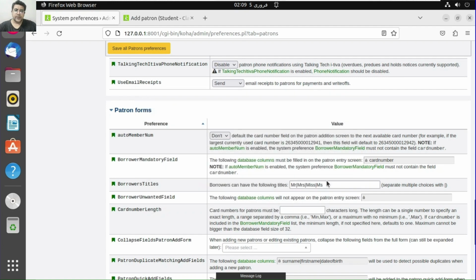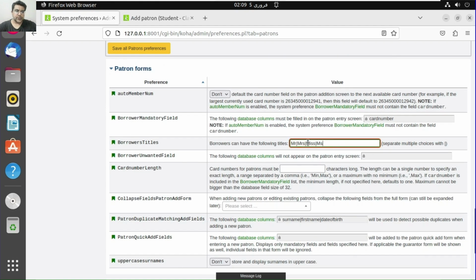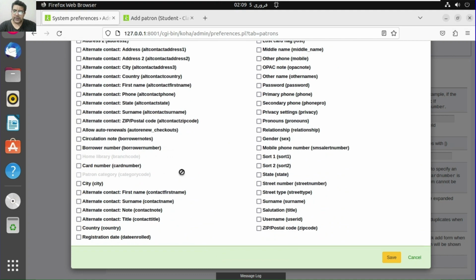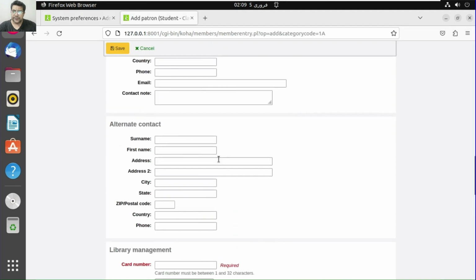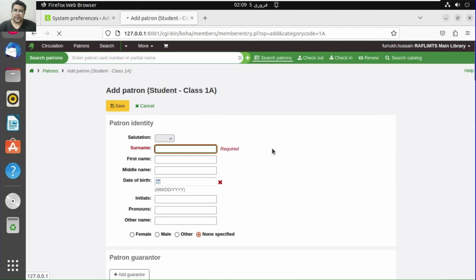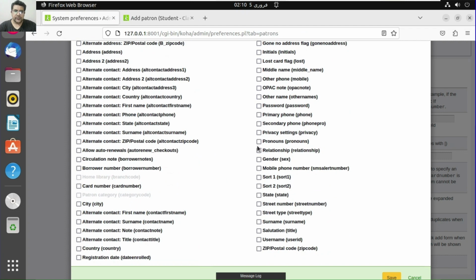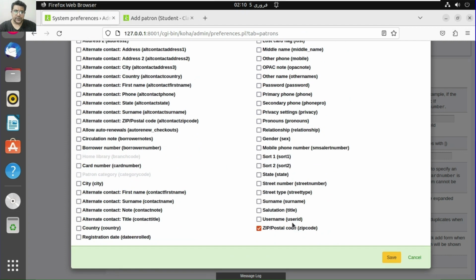Now we have saved. You can add salutations to your patterns like Miss, Mr, Mrs, doctor, professor, and so on. For unwanted fields, you can actually hide some unwanted fields within the pattern form, this one. Now refresh this, you will see surname will be hidden. Now this is not a mandatory field. And similarly, you can hide some fields like relationship, whatever you want to hide here. For example, zip code, second phone number, other names, other phone number.